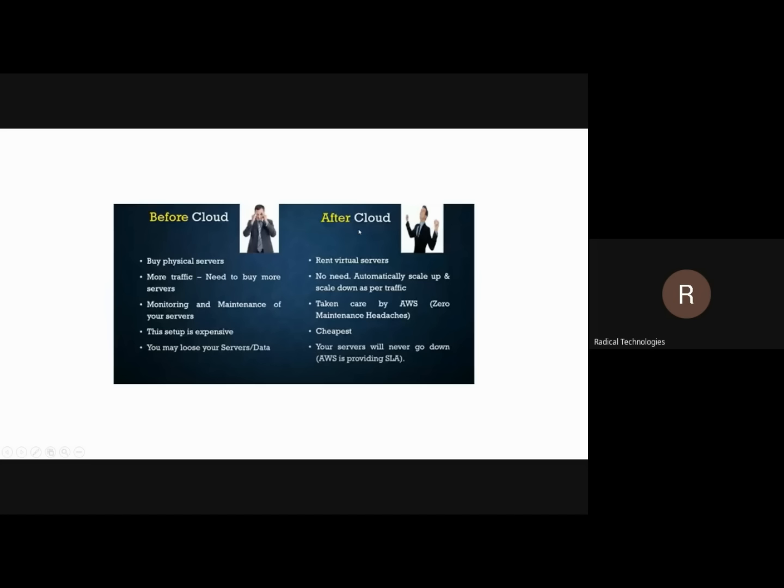Before cloud and after cloud. Before cloud, we need to buy a physical server. After cloud, we just go on virtual servers. With more traffic, you need to buy more servers; here, it automatically scales up everything. Monitoring and maintenance, you need to take care of; here, AWS will take care, so you do not need to worry. Physical server setup is very expensive, but AWS VM servers are very cheap. So price wise, very cheap.